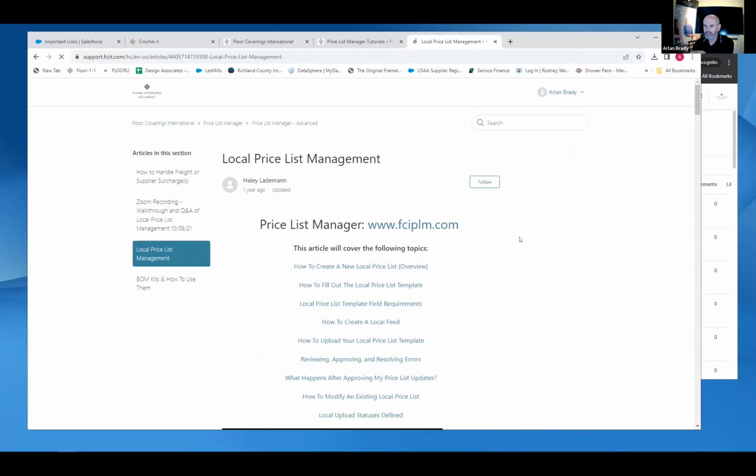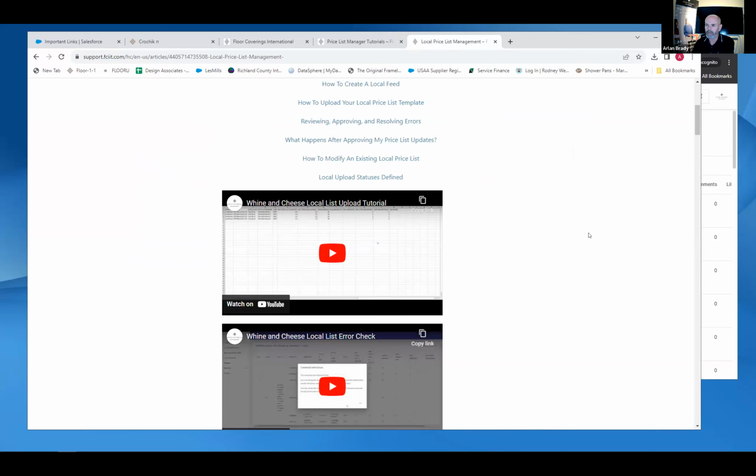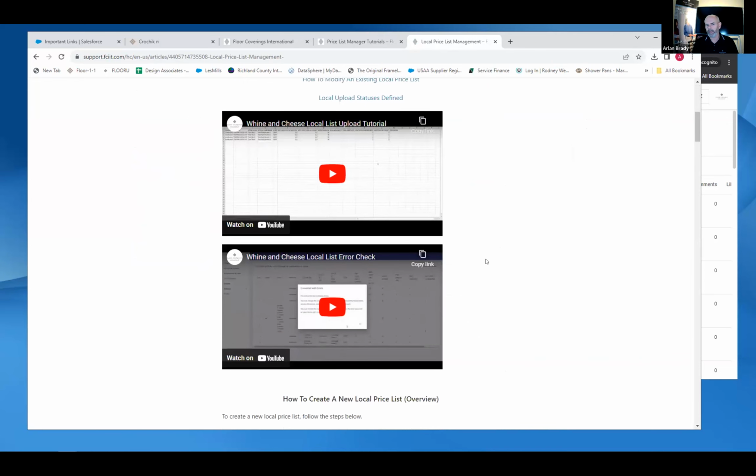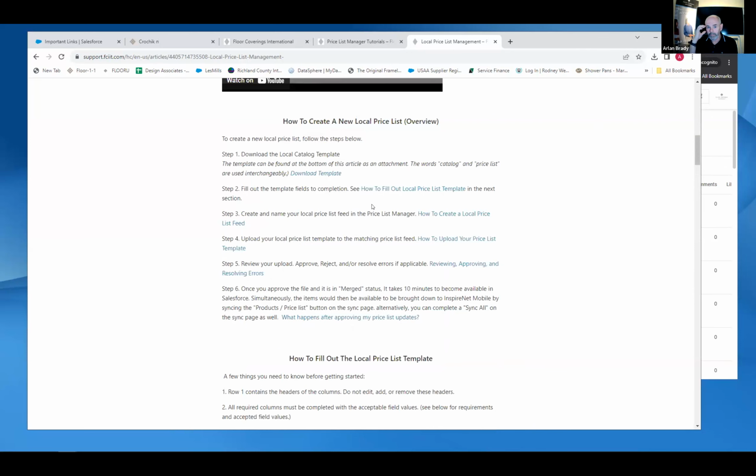And there's a whole list here. How do you create a new local price list? How do you fill out the template? How do you update it? It's all right here. I'm not going to go through it right now. I find that people doing the local price list are much more comfortable doing that after they've been in the field for a little while. There are step-by-step instructions here.